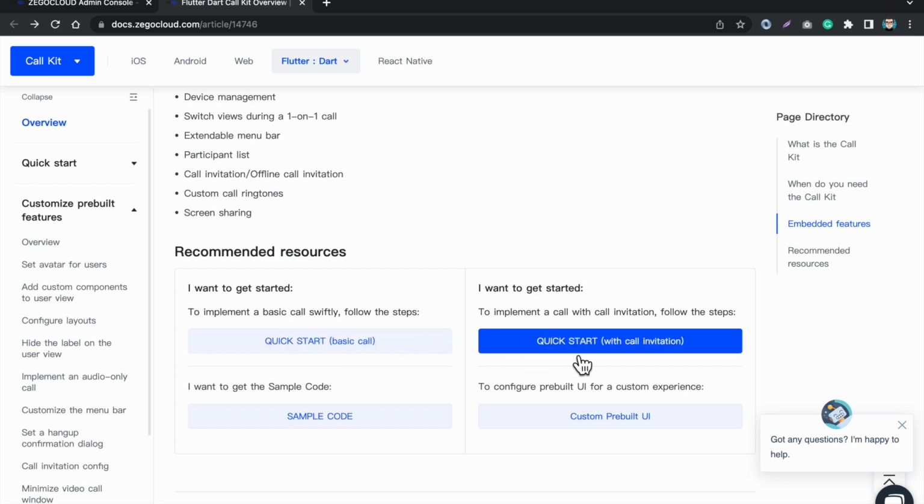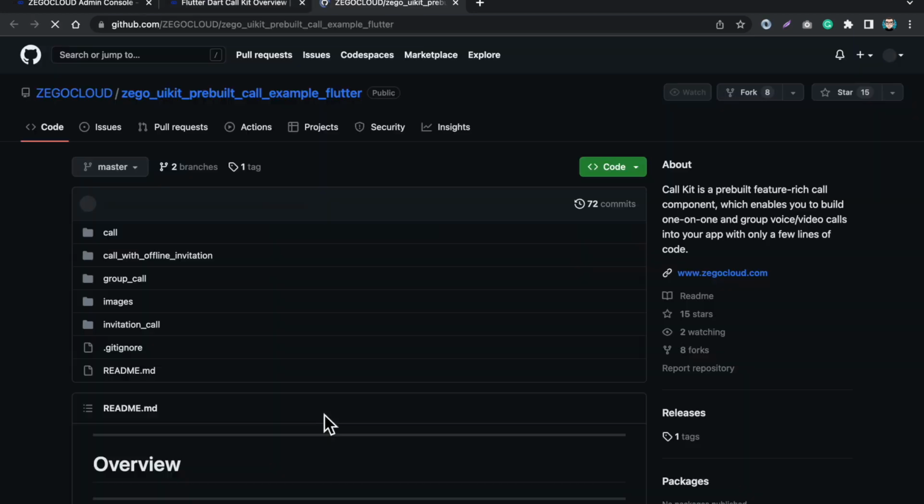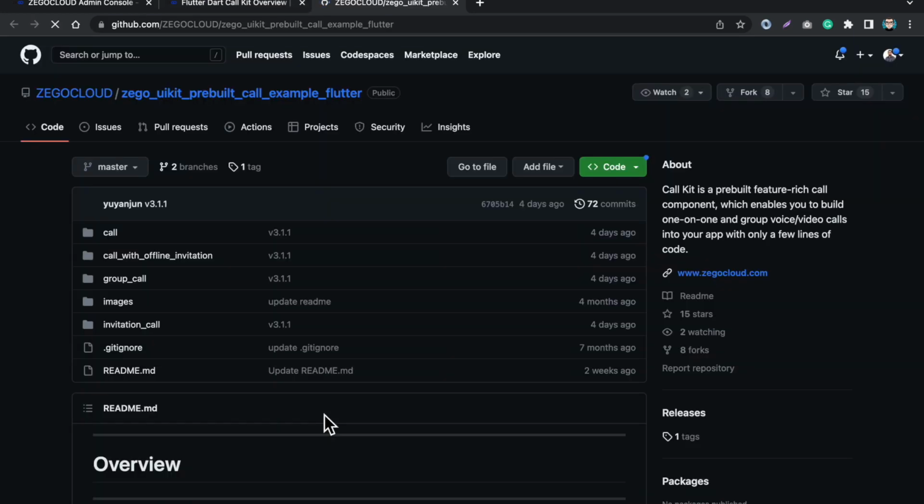Here we have different options to get started with the code. I will use the sample code which they already have on GitHub. In this sample code, they have four projects. One is call, the other is call with offline invitation, this is group call, and this is invitation call. This one here has just images. So these are 1, 2, 3, and 4. I'm gonna use this call project.